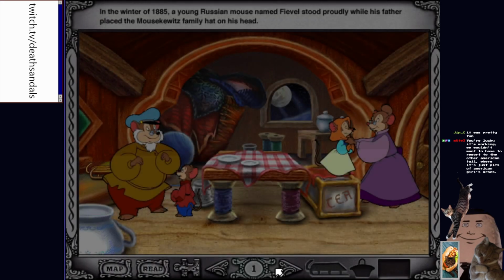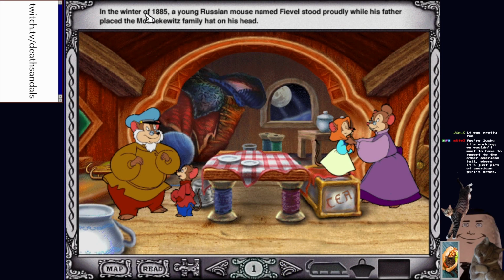Now loading. Okay. Hang on, I think we have to click on this to get the thing read out.